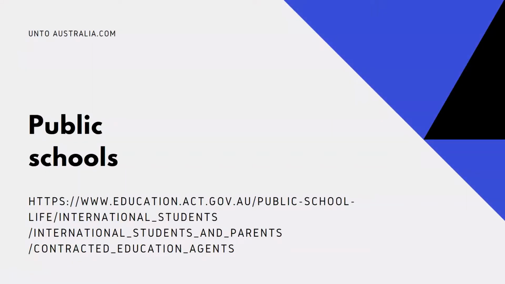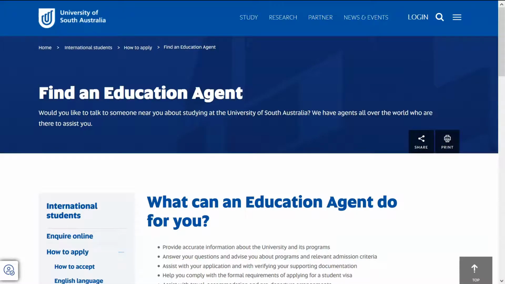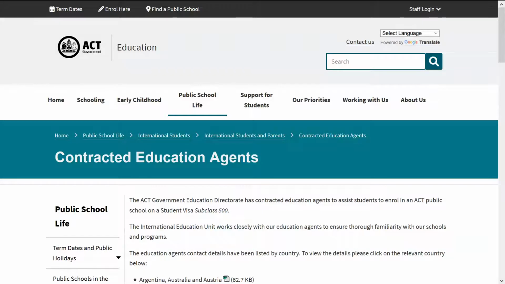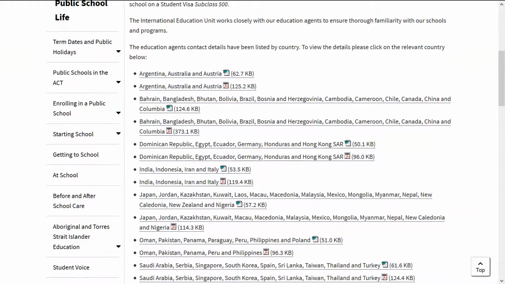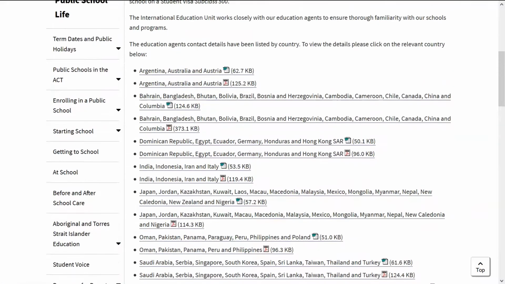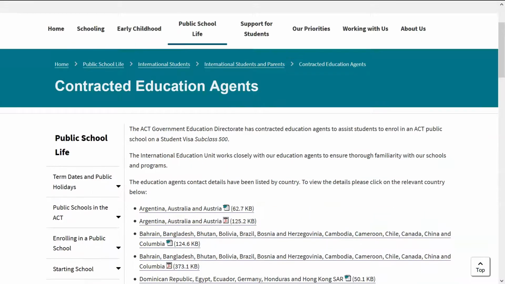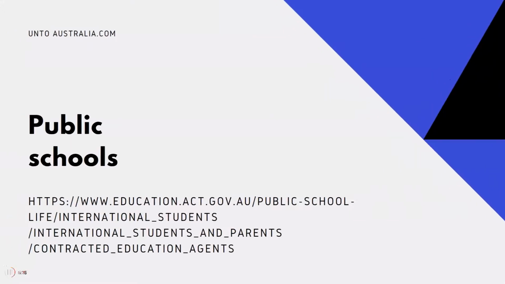If you're looking for public school agents, here's an example here. This is the ACT government website, and it shows you all of the country agents here. Now you could do this for any state. You could look up the state government website and then try and find their education agents.